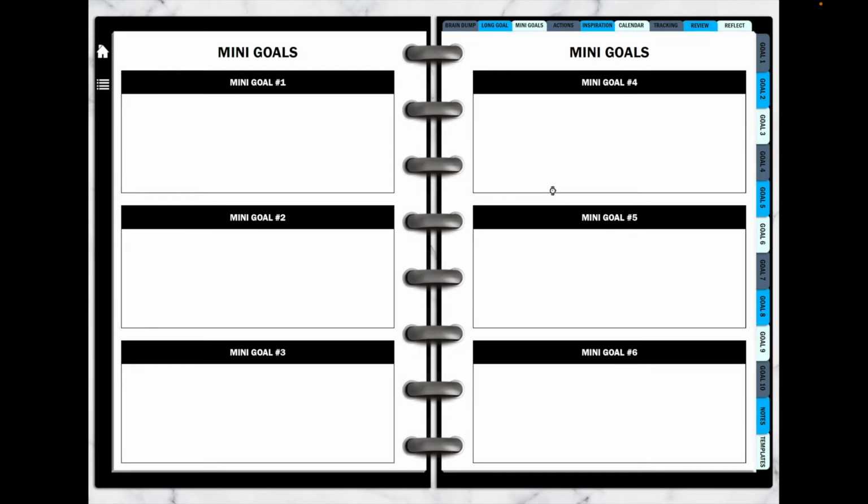After our mini goals section, you're going to come up to our action section. This is where you're going to come up with your actionable steps. You should have one actionable step for each mini goal. So this is where you're going to fill it in. Again, I have up to 6, but you do not have to use all 6.